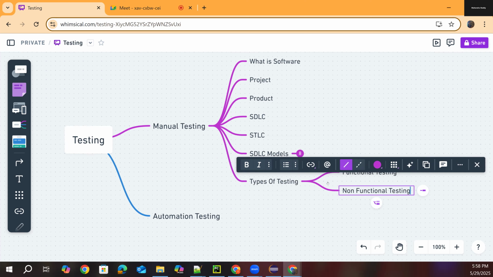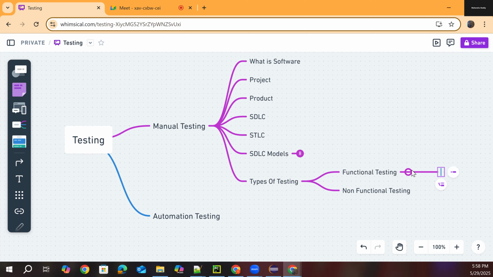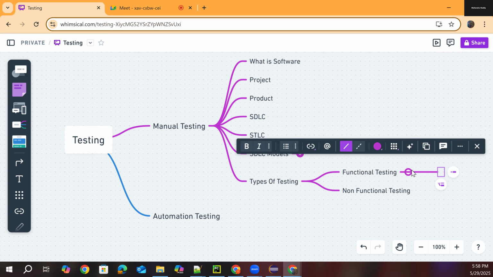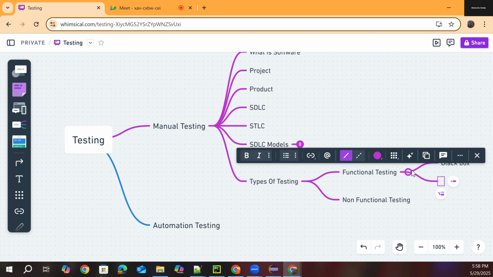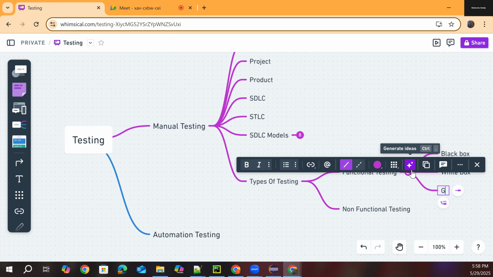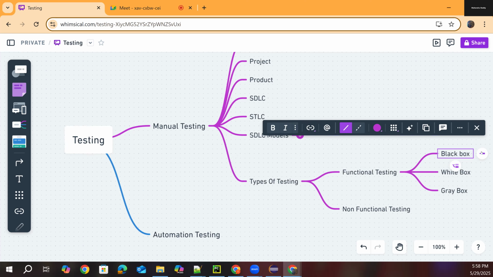Functional and non-functional testing. So here again you have functional testing. We have different types like black box testing and white box and gray box. Black box, white box, and gray box. So again, black box will only test the functionality of the application.